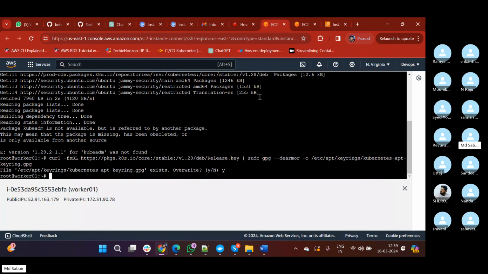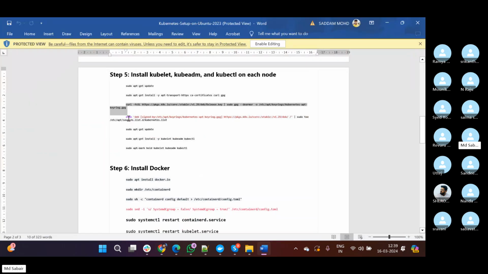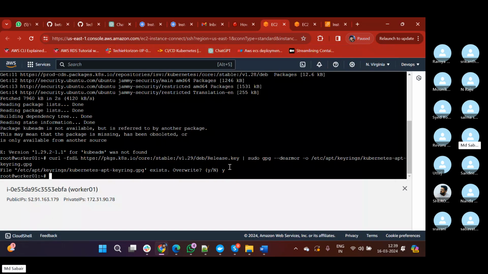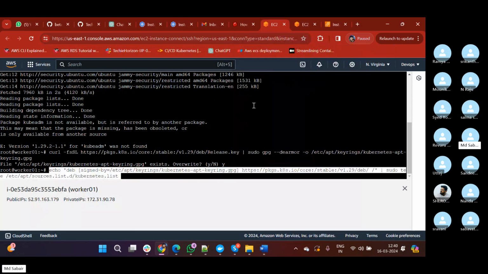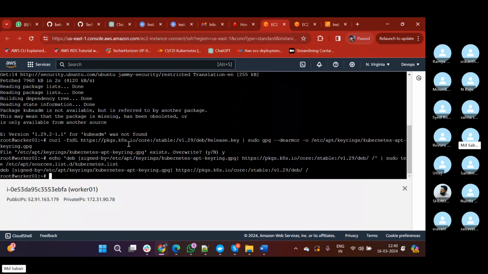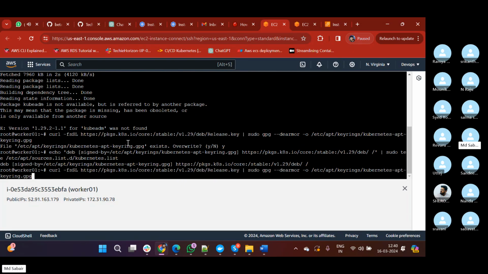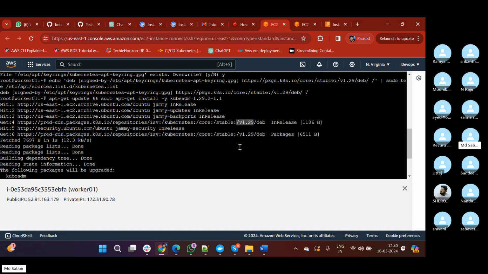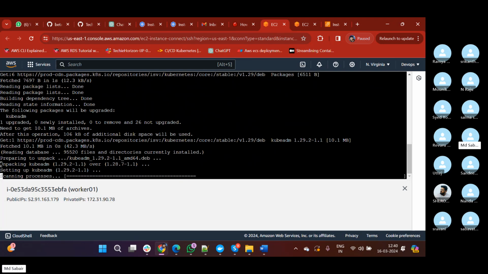So yes, let me try to execute this command. Whatever version you want to install, guys, 1.26, then just replace this package. That's it. Apart from this, everything will be the same. Okay, so I have upgraded. Now I am trying to update my packages because I have updated two packages, right? I'm trying to install kubeadm 1.29.2-1.1. This time it is trying to upgrade to 1.29 and our kubeadm is also getting updated.